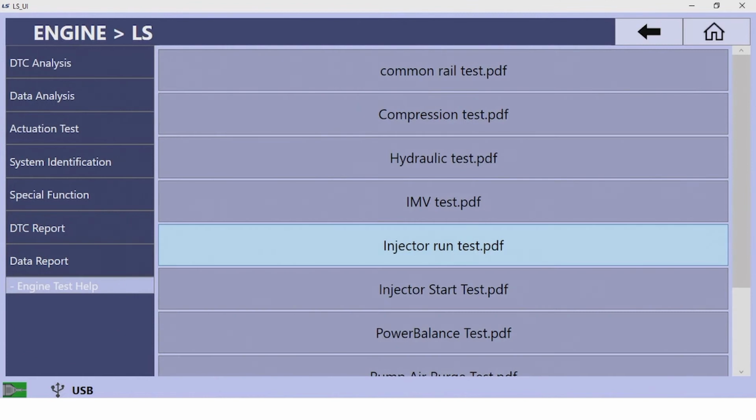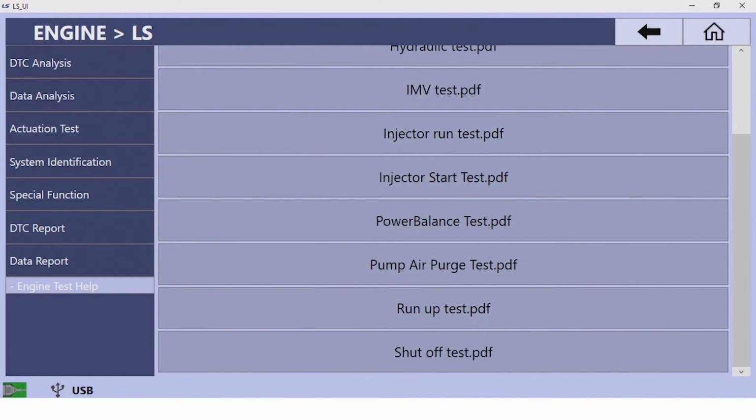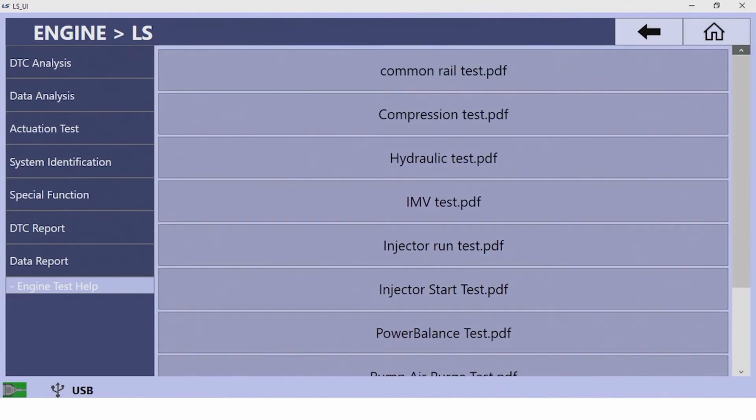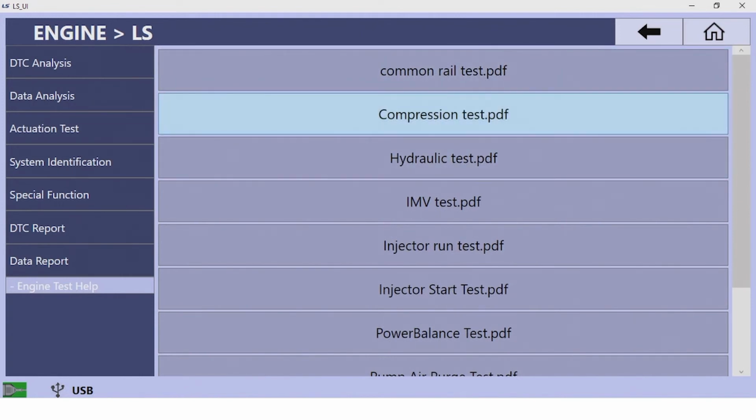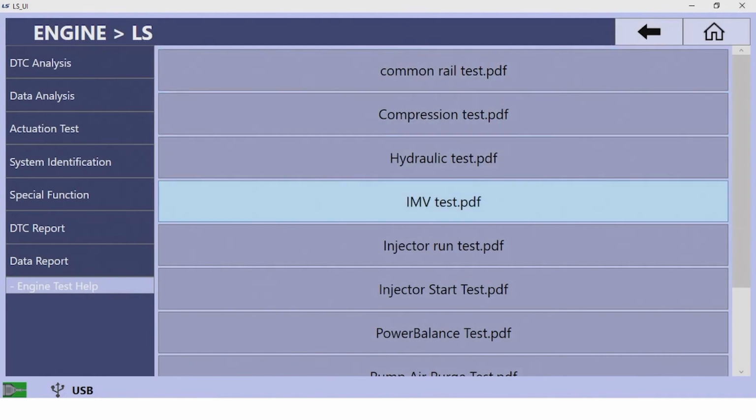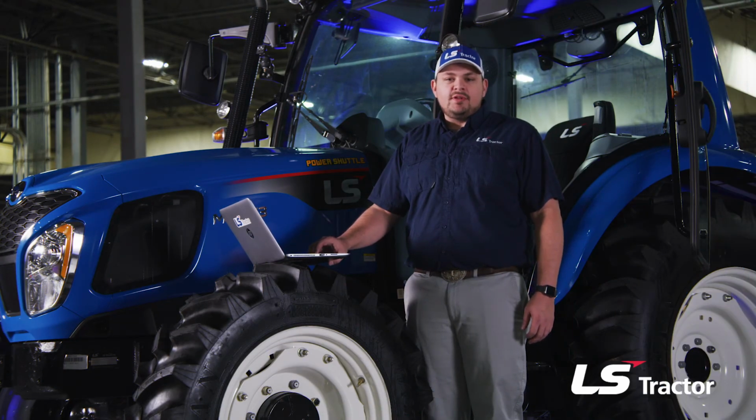The next screen is Engine Test Help, and in this screen you will be able to select the different tests available for the LS engine, and it will define what the test does and how to read the results. You can simply click on any of the corresponding tests. A screen will then populate to show you the objective and how to properly read your test results. You can simply click the home icon at the top right of the page to return back to the main menu. And this concludes the diagnosis section for the LS engine.